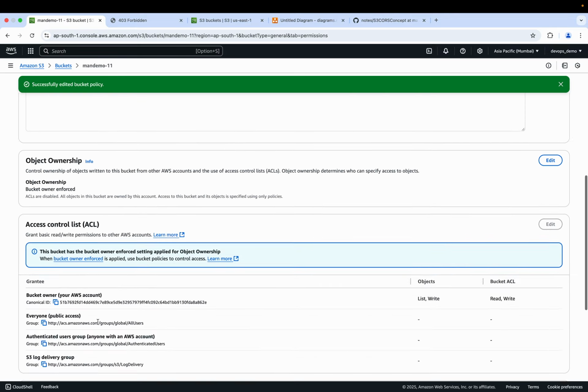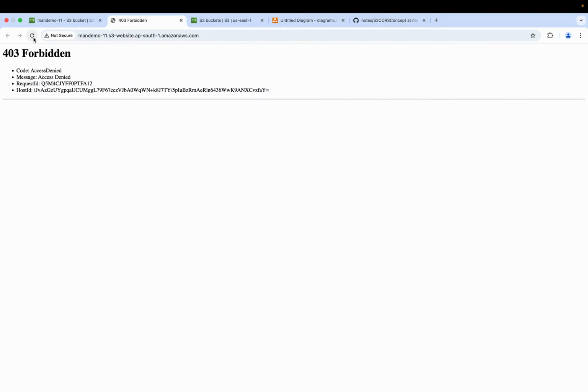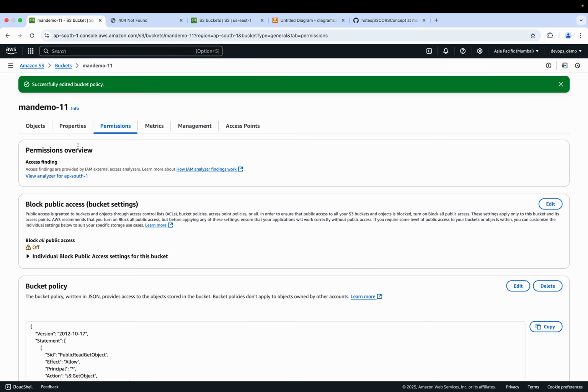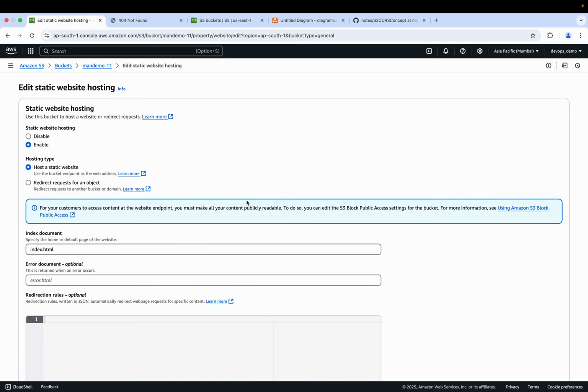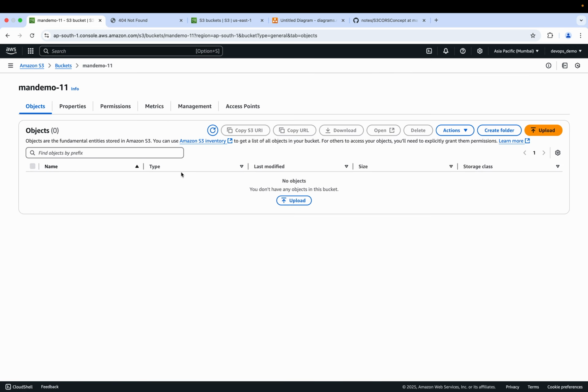Now when we have saved the changes, we have passed the access. Just refresh and you will see another error as of now: the specified key does not exist. What does that mean? Now it's getting into the static website hosting. Now it has the access to fetch the content, but this index.html does not exist. Why? Because we have not uploaded any objects over here, correct? That's true. So let's get into the upload.